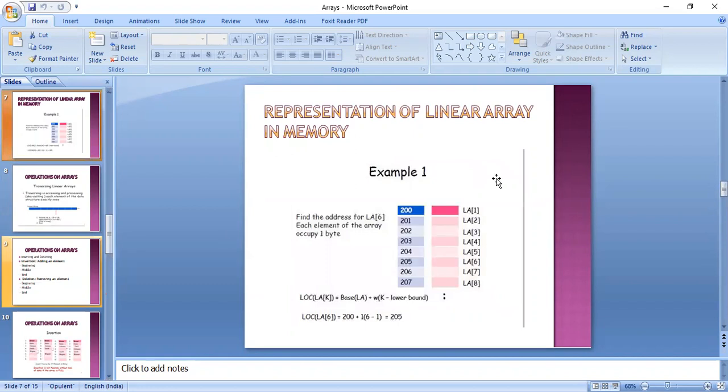And this is the only manner in which arrays are accessed and updated. So you can see here in this example, we have an array with its lower bound, the location of A is 200, and we have 8 elements in it, and the address of the last element, the upper bound, is 207. So this is how we can represent arrays in memory.